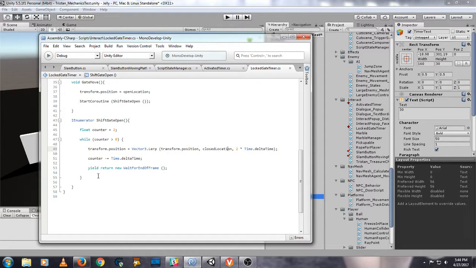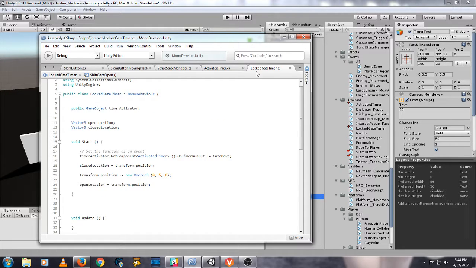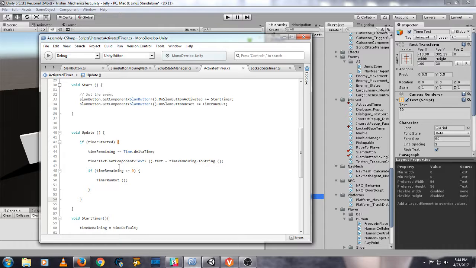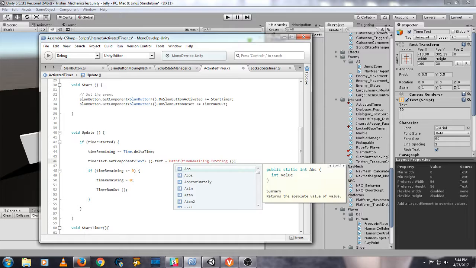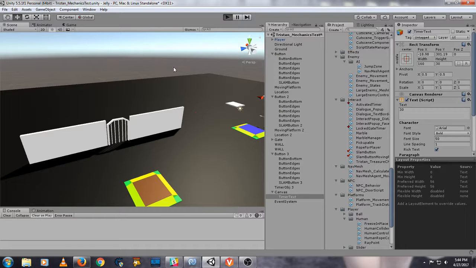And where's this? Where's my time remaining? That actually is right here. Duh. Just in case, I want to show 0 and never anything else. Math dot ceiling. We'll round it up while it's typing out. Alright, real quick, I'm going to try that.